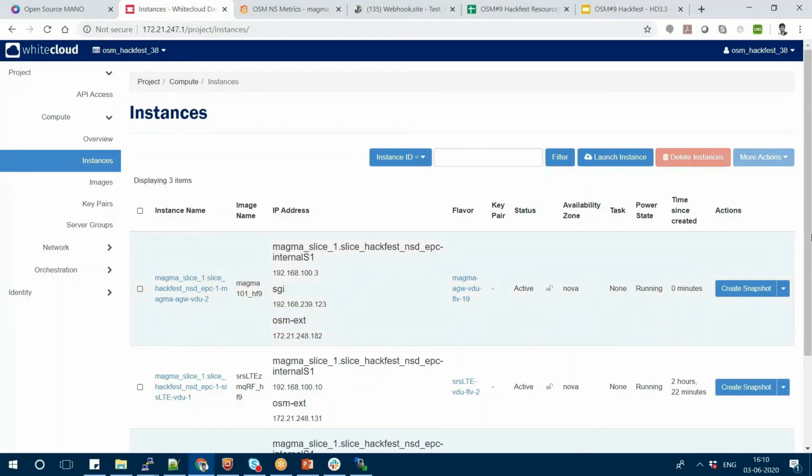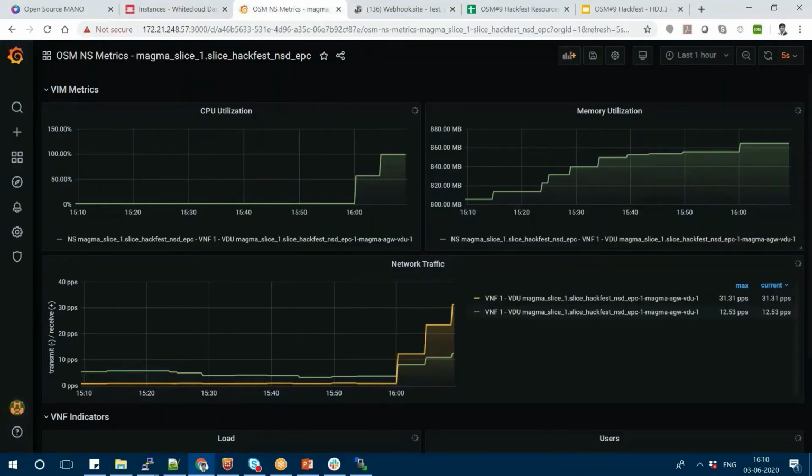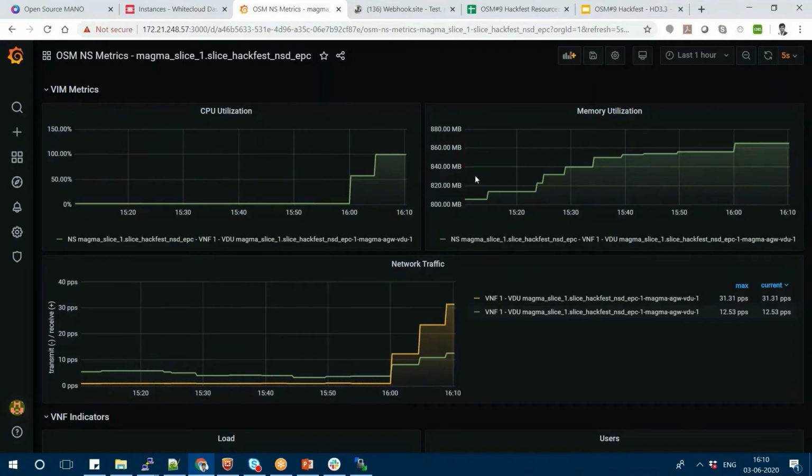Any more questions? My instance name is Magma Slice 1, like Hackfest NSD, and should not have my tenant ID. This is another problem, because today we don't have multi-tenancy in Grafana. This is also something we'll be looking into. I talked about this in my previous session.